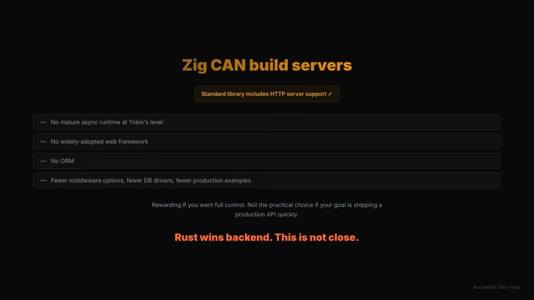There is no widely adopted web framework. There is no ORM. There are fewer middleware options, fewer database drivers, and fewer production examples. If you want to build a backend in Zig, you will be writing more infrastructure from scratch. That can be rewarding if you want full control. But if your goal is to ship a production API quickly, Zig backend development is not the practical choice in 2026. Rust wins backend. This is not close.